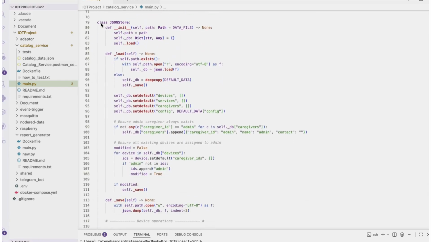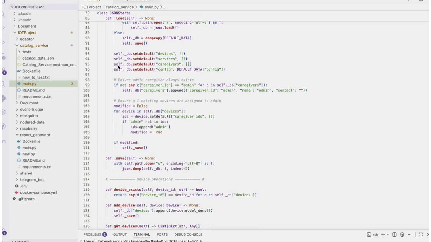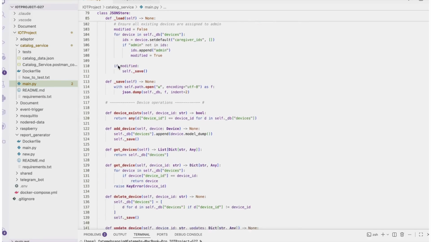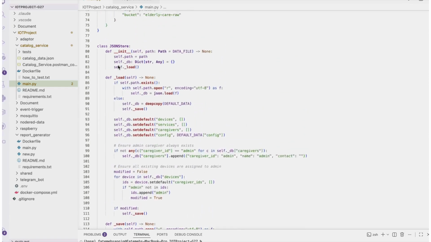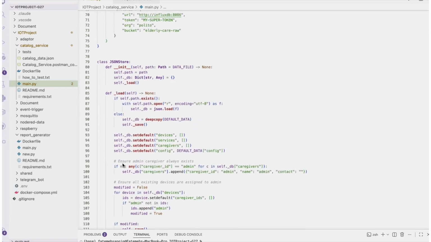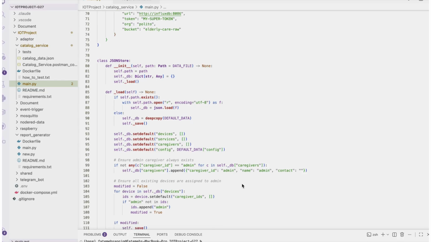Then we have the JSON store class. Persistence is handled by this class. It keeps everything in memory and writes to a JSON file on every change. This line here ensures that the admin caregiver always exists. And this here ensures that all existing devices are assigned to admin.